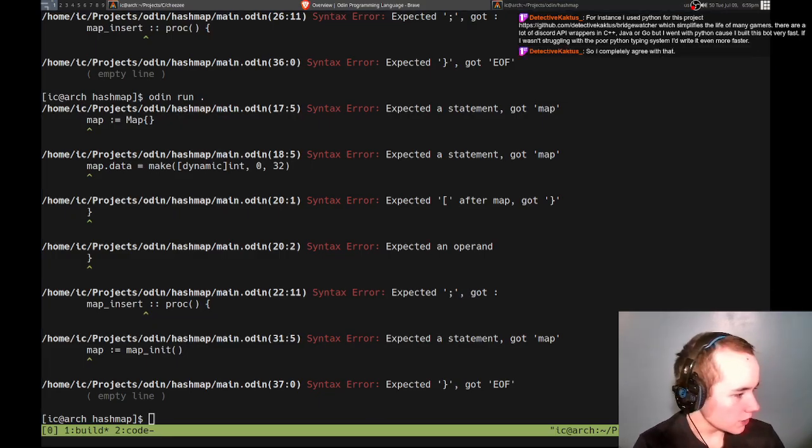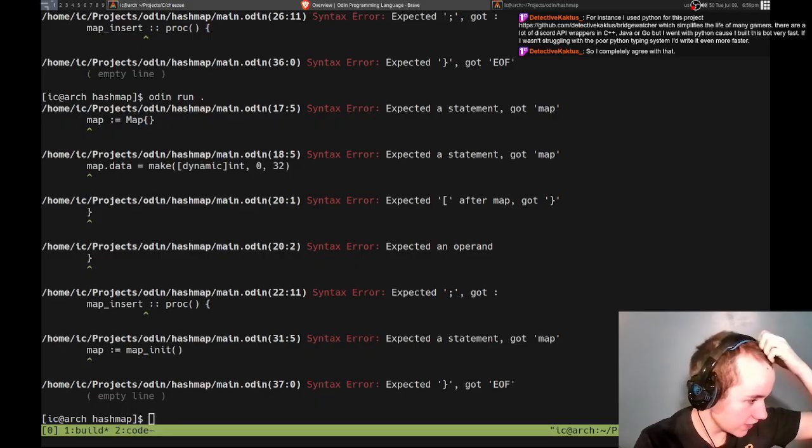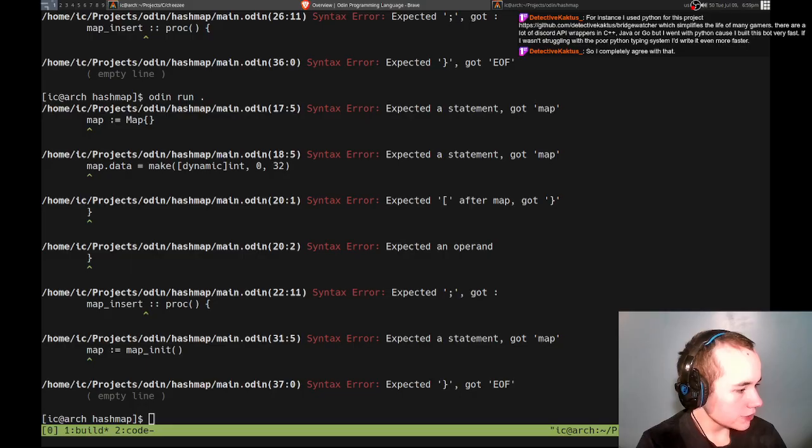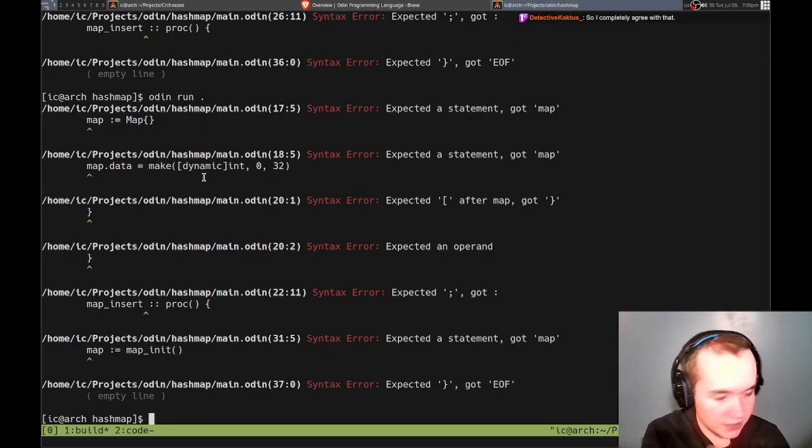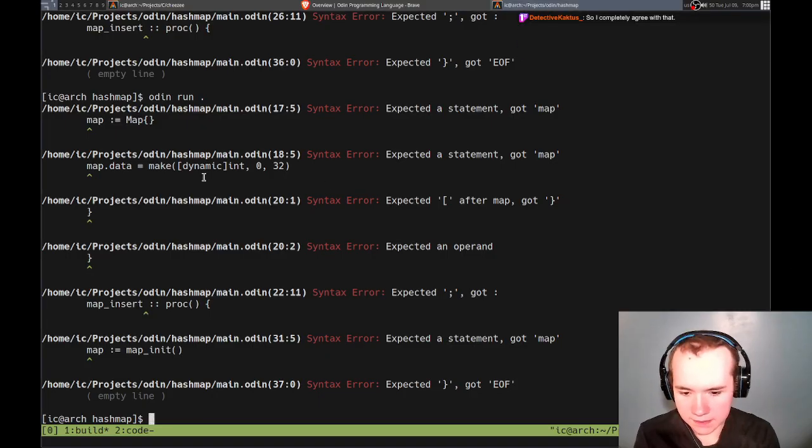Use Python for this project. Great watcher. Okay. Slice the life of many gamers. A lot of Discord stuff. Yeah. Okay. Python. Right. Python makes sense in that case, I think. Was it struggling with the poor Python typing system? You'd write it even faster. Yeah, I've taken a look at this before. Yeah, I think Python's really good in those kinds of areas, right?